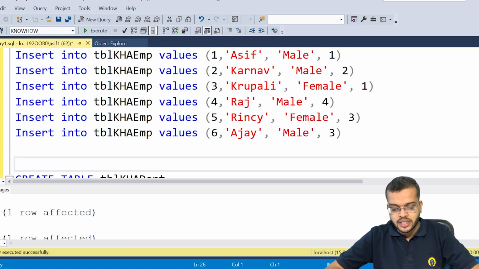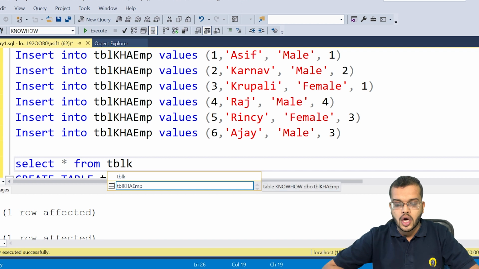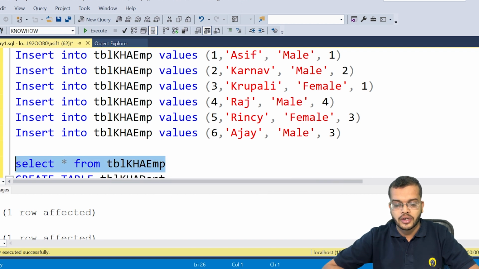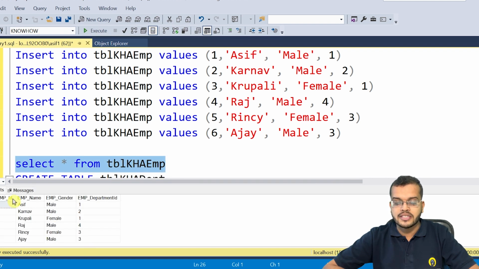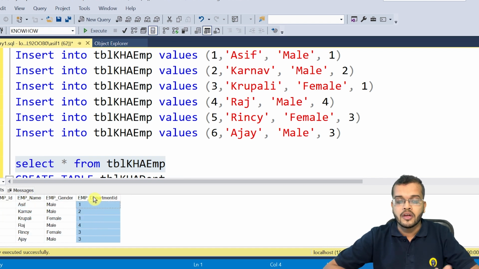If I would like to see this, I will go with SELECT star FROM the table KnowHow Academy employees. If I execute it, we can see that 4 columns are created with 6 rows, 6 values in it.